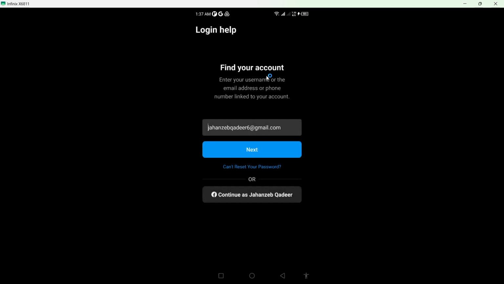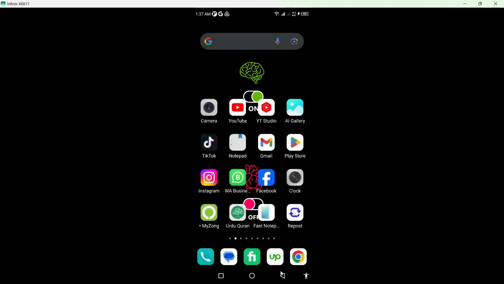So the first step you simply need to do is to add your email and find your account. And once you find it, you simply need to click on next. And once you click on next, you will receive a code on your email address, and once you receive the code you simply need to add that code onto your account on Instagram, and after that you need to reset your password. So this is the process.